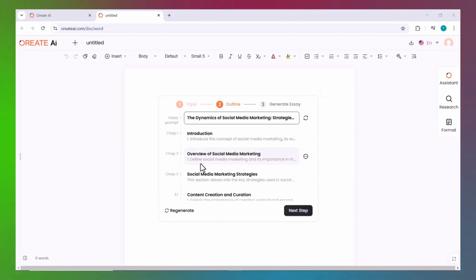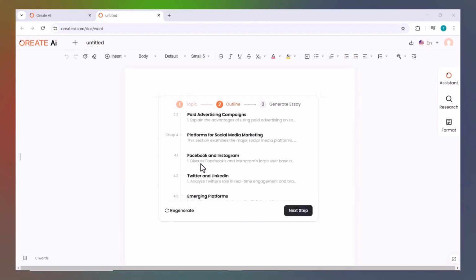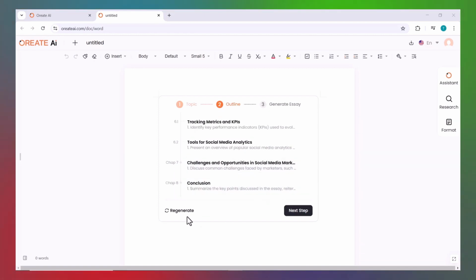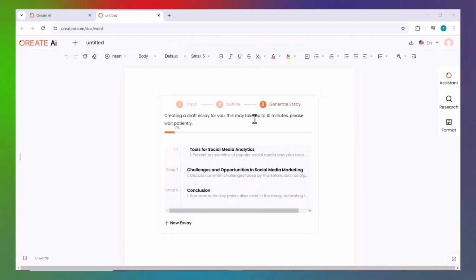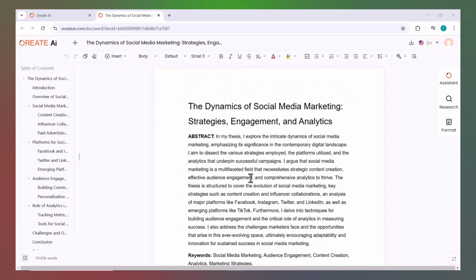Once the outline is generated, if you want to make any changes, simply click on the Regenerate button to get a revised version. You can see that Oreate AI can generate a 20,000-word article quickly and efficiently.